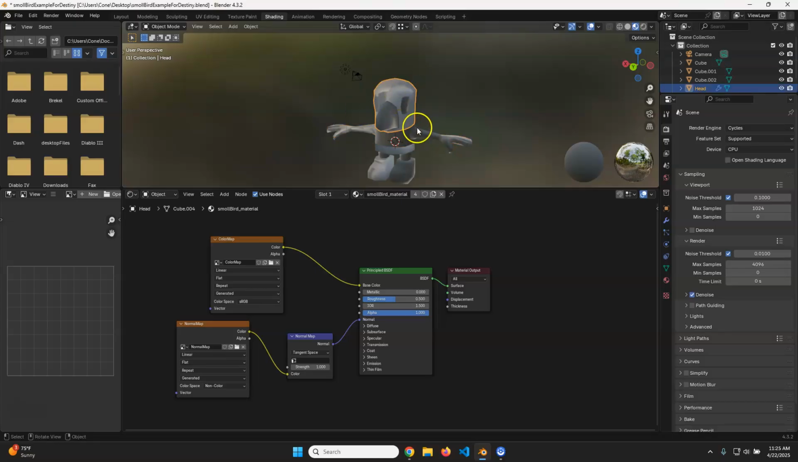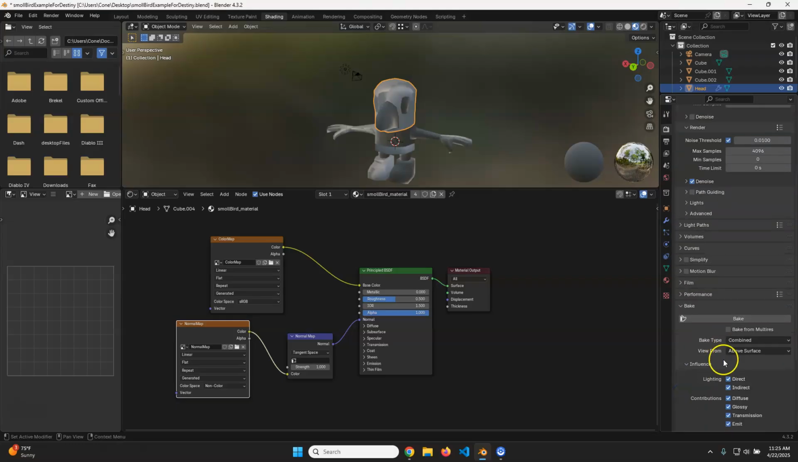the multi-resolution. But you would want to select all of it. Switch the renderer to cycles. Make sure we have the normal map selected as well. So select the head, select the normal map, change the renderer to cycles. We're going to go down to bake. And then we want to bake from multi-res, and we're going to choose normal map. Okay. Then you're just going to hit bake.